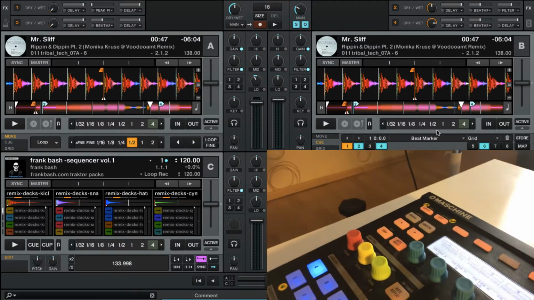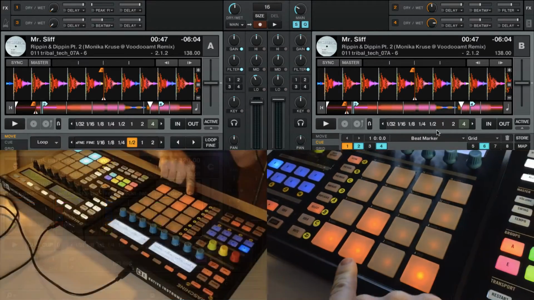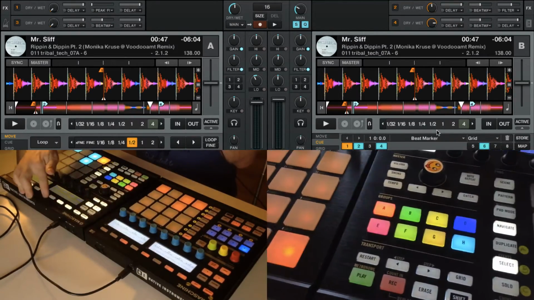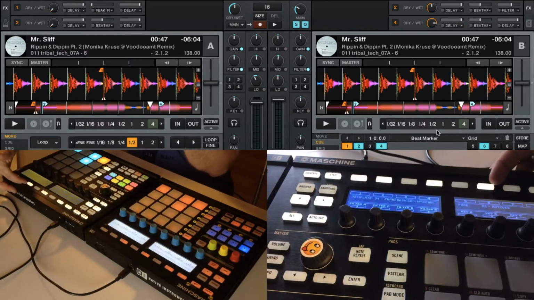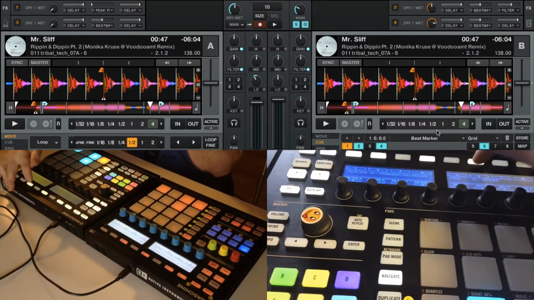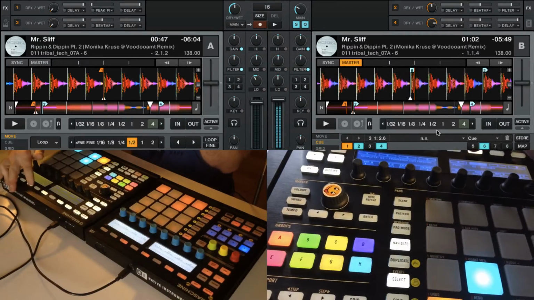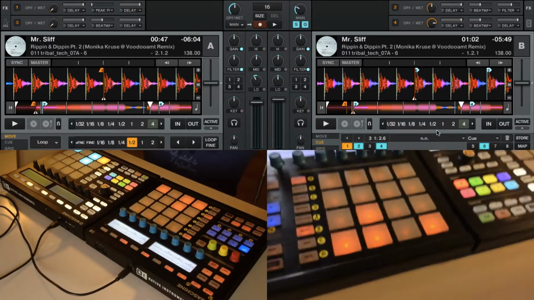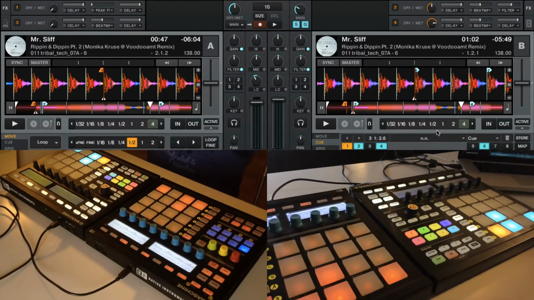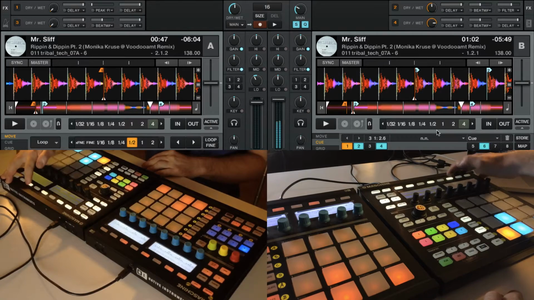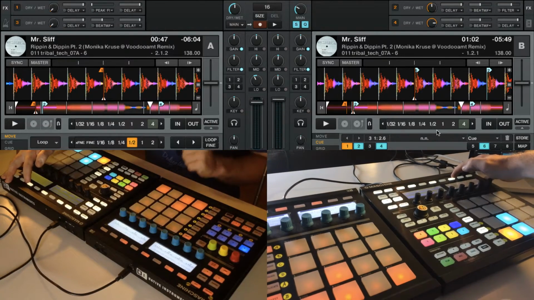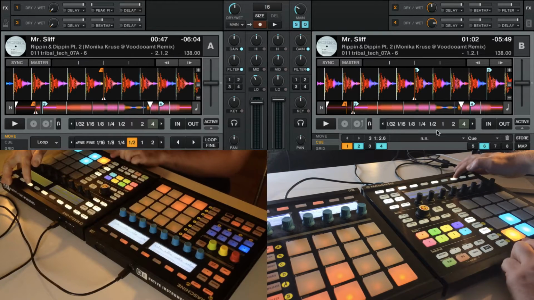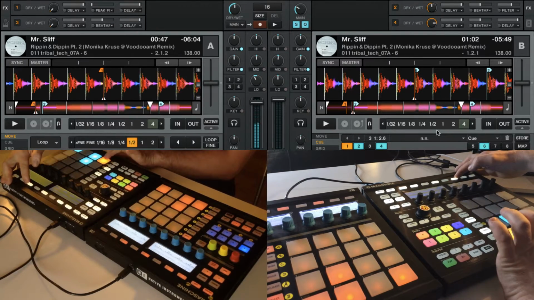So you can now see the cue points for deck A on these, and over here the cue points for deck B. So for example, maybe I try to get some action over here so you can see it better. Okay, this is deck B cue point 6, and on deck A we take cue point 1.